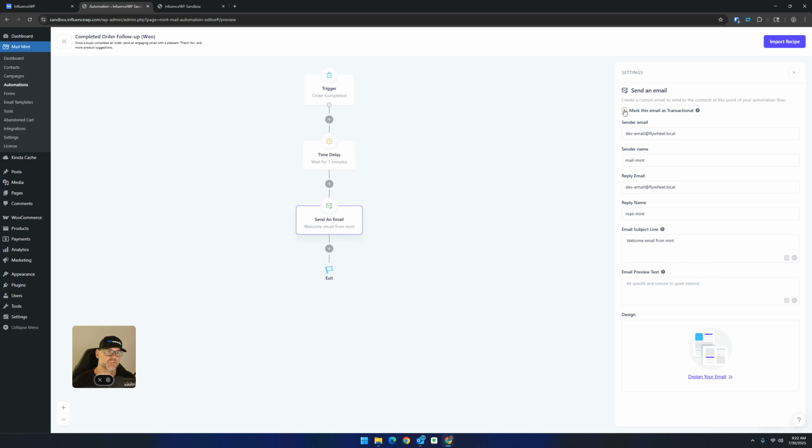Okay, so there's also the option to select for transactional. So if you're not marketing to somebody, maybe they bought something, you need to send them some important onboarding information. That's not marketing. So you can mark that as transactional in this case. So sender email, sender name, all that good stuff. Subject line, email preview text, all that. Then you can design it. So that's the email. And then it's just going to exit.